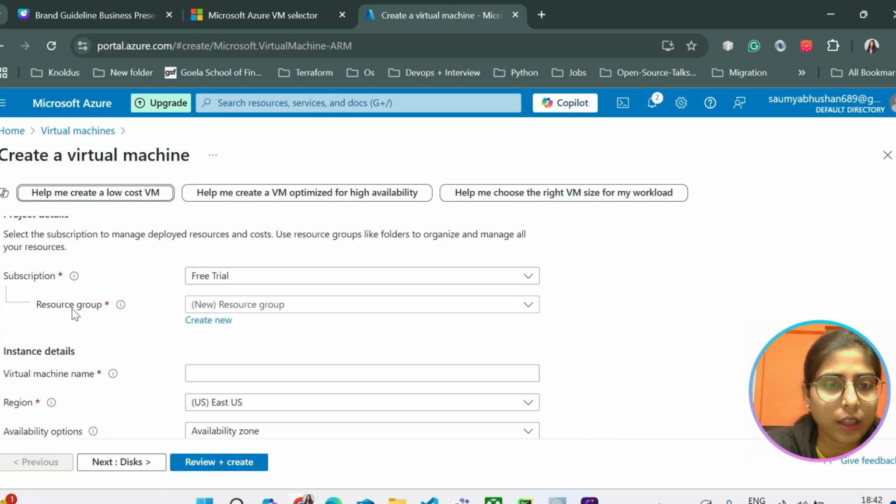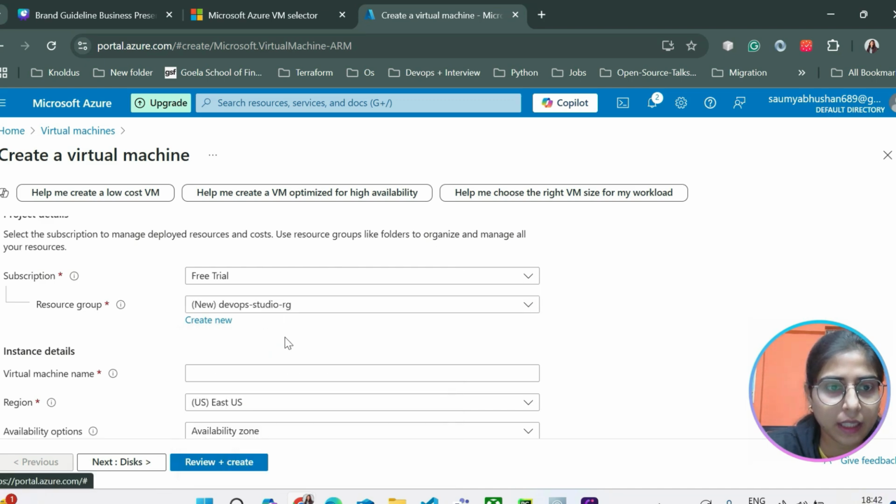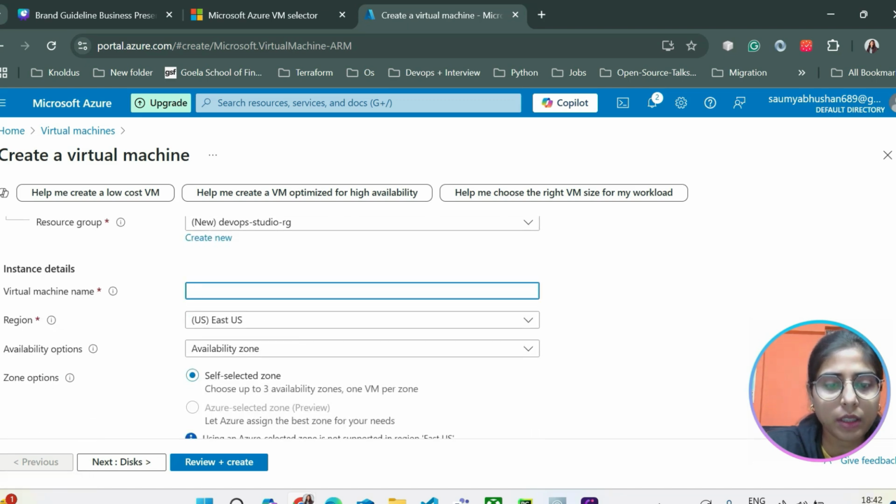So yeah, from here you can select your subscription. We are using free trial for now. If you have any resource group, you can select that from this drop down. I don't have any, so I'll create a new resource group. Let's name it DevOps Studio RG. Okay. Now this has been created. What is your virtual machine name? Let's name it DevOps Web Server.